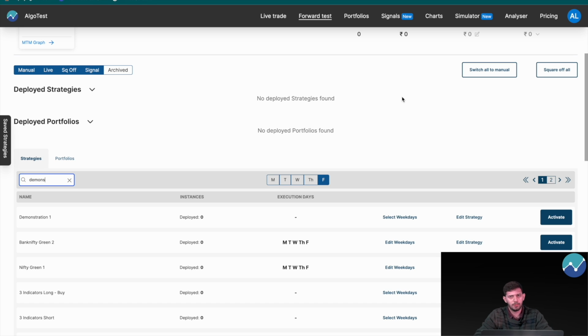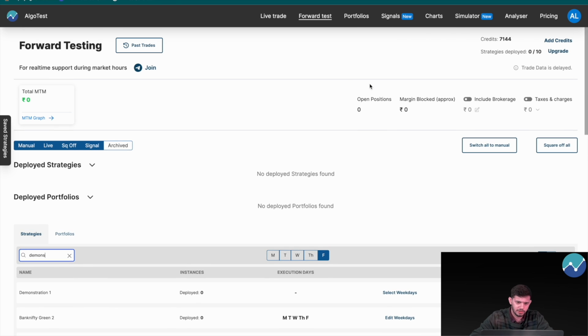Of course, a few points to note here. You will obviously not have any slippage because this is a virtual trade, assuming you get the exact prices you want. And of course, this does not include brokerage or any other costs. So that's it for the forward test bit.